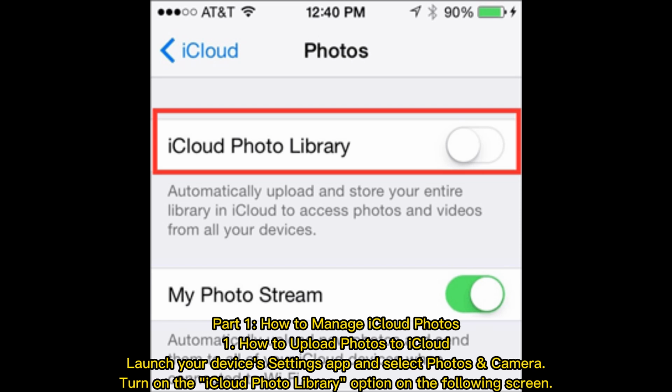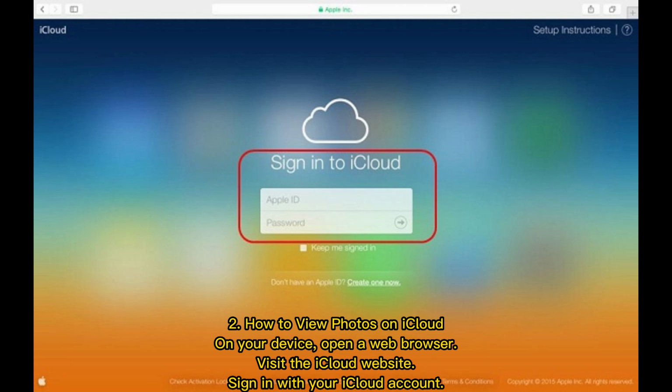1. How to upload photos to iCloud. Launch your device's Settings app and select Photos and Camera. Turn on the iCloud Photo Library option on the following screen. 2. How to view photos on iCloud.